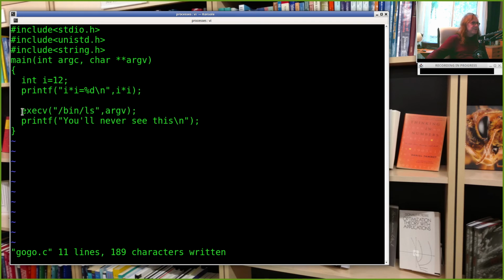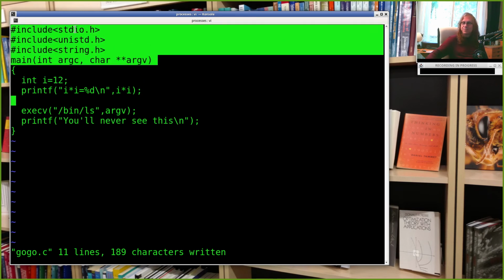When this function is called, the function will open up this file, and it will find the executable code inside that file. The ones and zeros that correspond to the instructions for /bin/ls. And it will basically replace the current process's program memory with those instructions. And then it will start executing from the beginning of those instructions. And all of this, and all of this, and all of this will disappear.